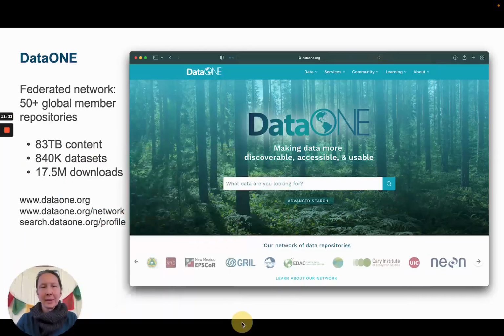And I'm here representing the DataONE team to provide an overview of DataONE and talk a little bit about the services that are offered through DataONE that are of value to organizations, to research groups, or to networks such as yourselves. So DataONE federates research data across a global community of over 50 member repositories in order to make data more discoverable, more accessible, and reusable.